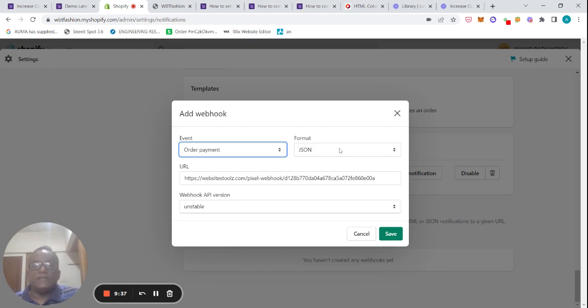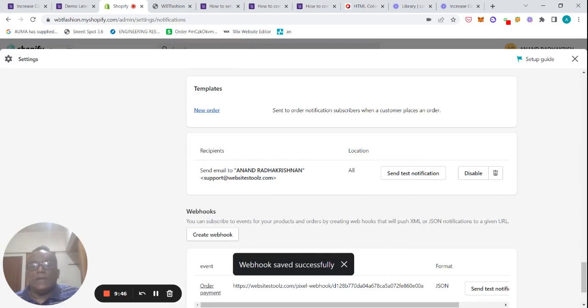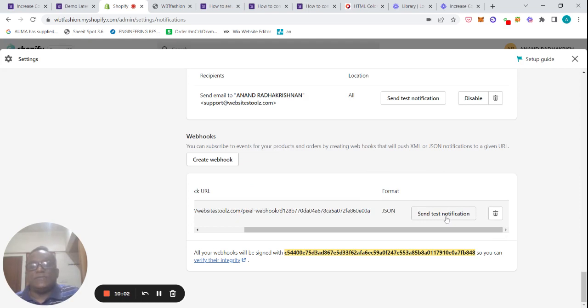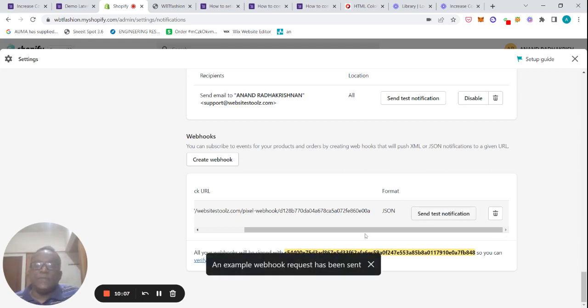Make sure the format is JSON. Just leave this as it is, as default. Hit save. And you'll see this webhook saved successfully. So now, as you can see here, we have created an order payment event webhook. You can send a test notification. When you hit send test notification, an example webhook request is sent.